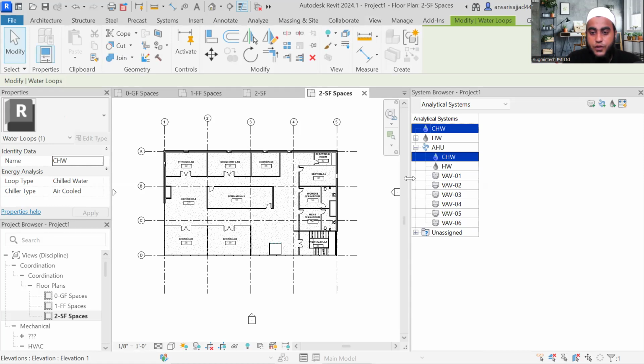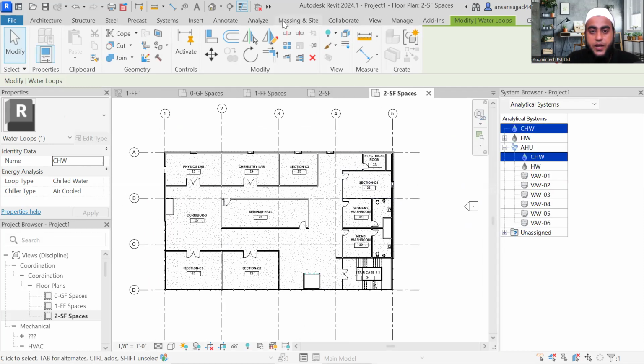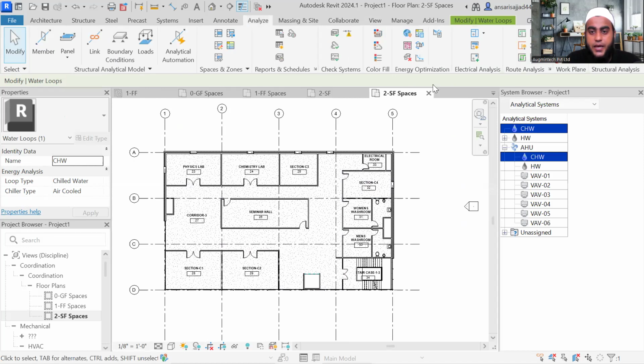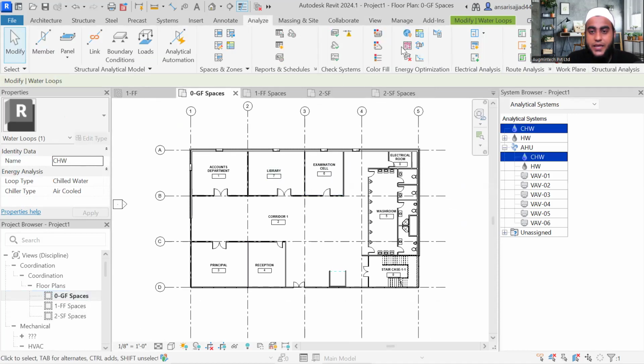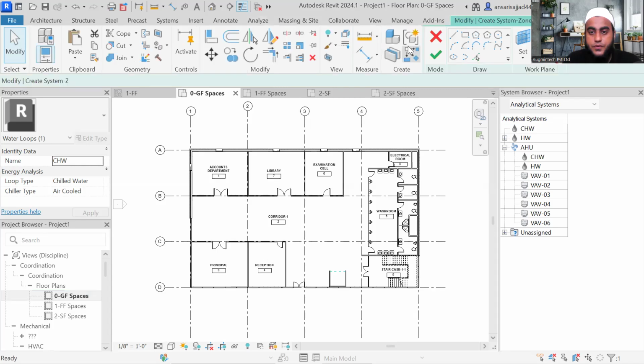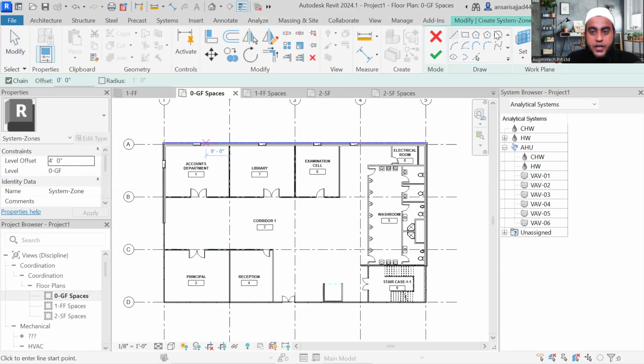All of you listen carefully. I'm just minimizing this one. So to create the zone equipment, in the Analyze tab and Energy Optimization panel, you will get the option here. Can you see this option, System Zone? So first open the ground floor spaces. Okay. And now Analyze tab, System Zone. Now you have to define, tell me the zone name. Let me know the zone name first.